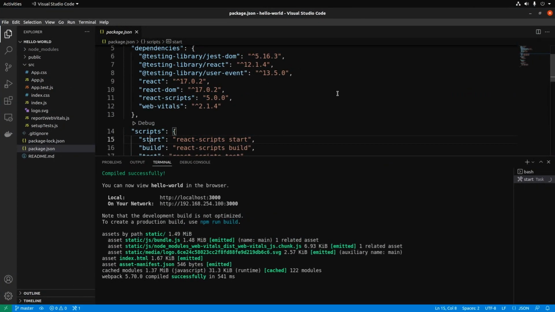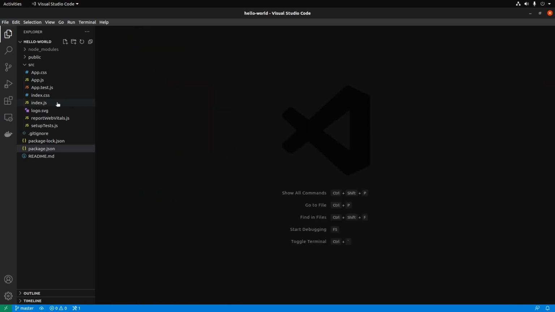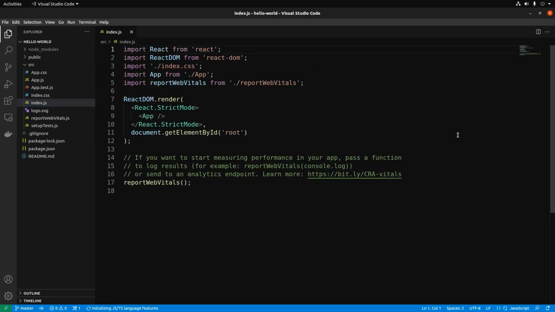So let's go back to VS Code, and then I'll close the terminal by pressing Ctrl-. And now open the index.js file. This weird syntax that you see is called JSX. In the next video, I'll be covering JSX, React Components, and React Elements. That's it for this video.